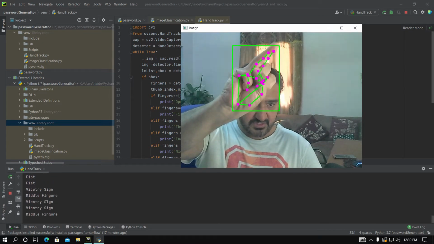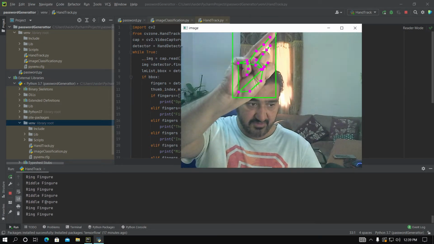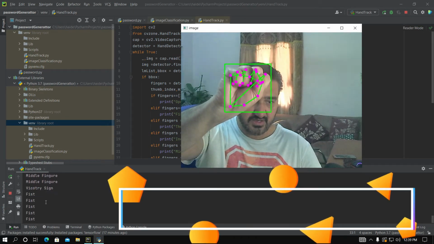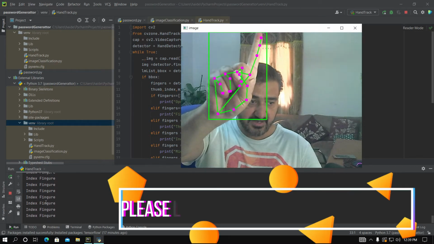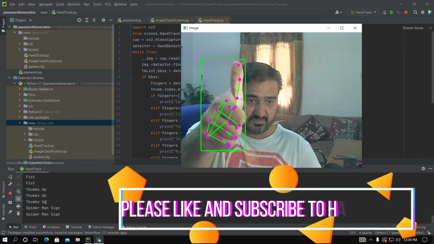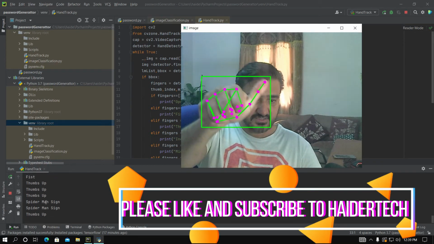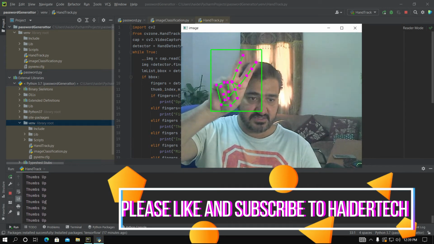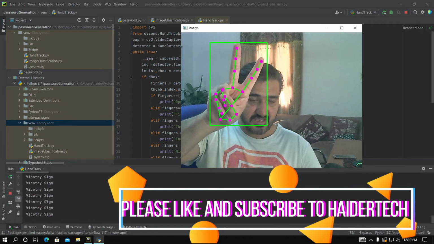Now this is my ring finger, and this is my middle finger, this is my index finger, and this is the thumb. You can see here this is my thumb, and this is a victory sign.